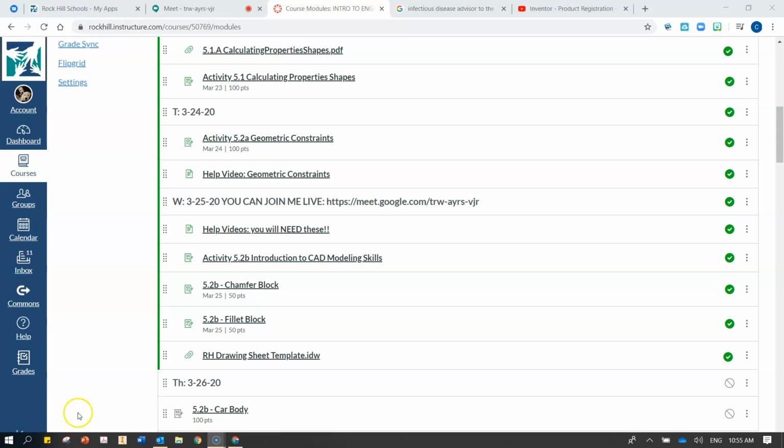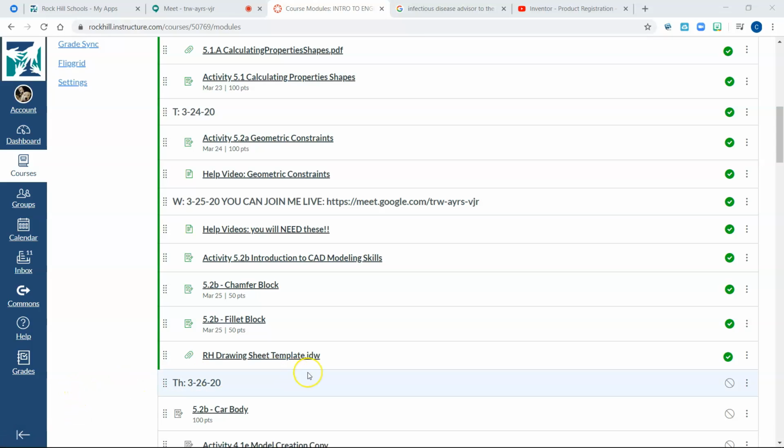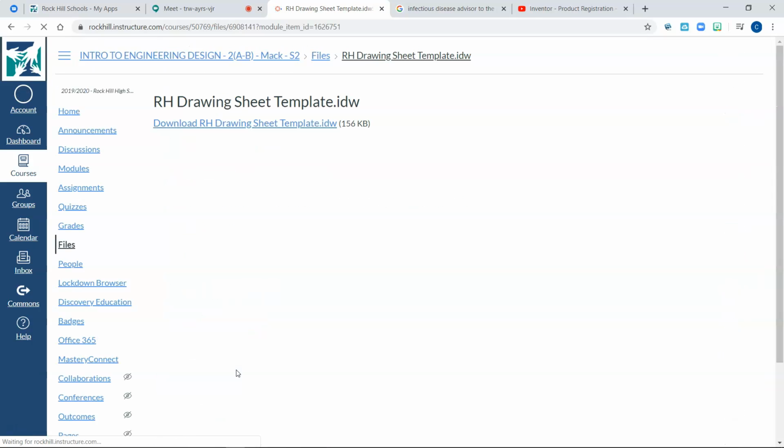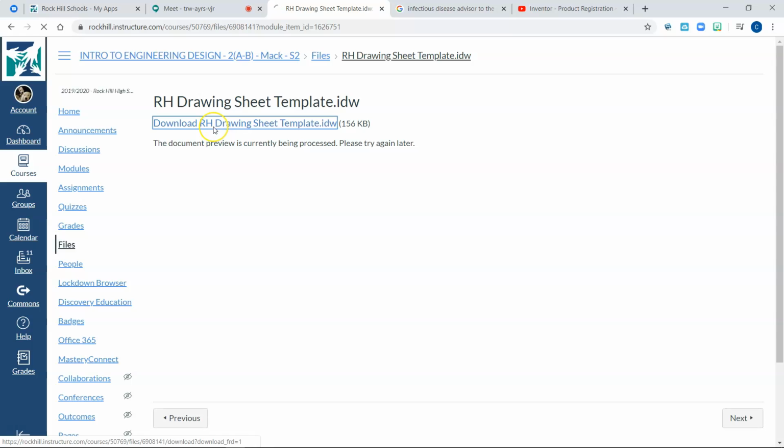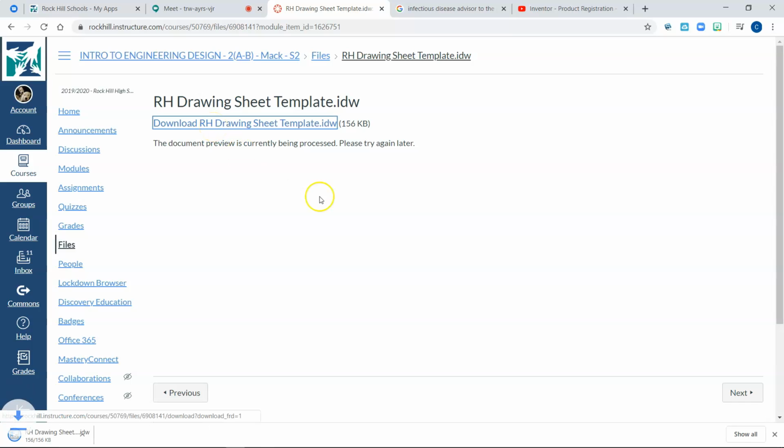So let's go ahead and figure out how to download it. If you look under Wednesday 3/25/20, you see RH drawing sheet template.idw. We're going to click on that. And then here it is. And so down at the bottom, it pops up. We click. This should open Inventor.